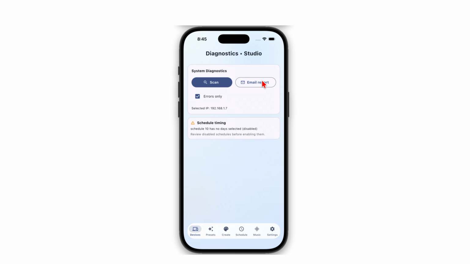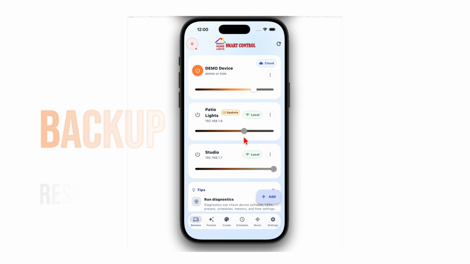Diagnostics can help identify issues with your system, such as firmware version, LED setup, Wi-Fi signal, and other configuration items.